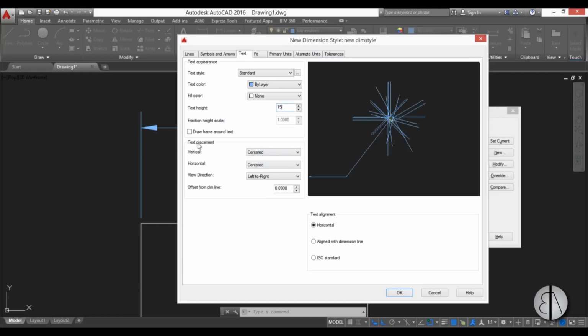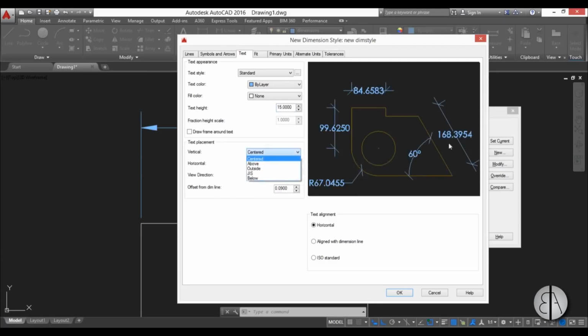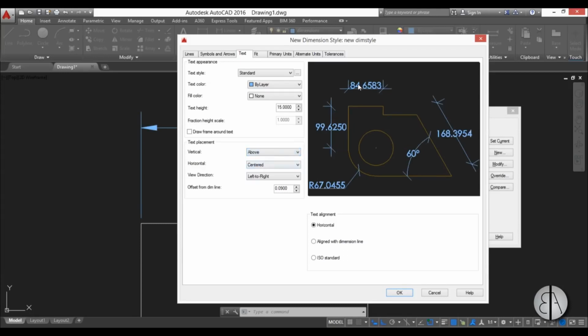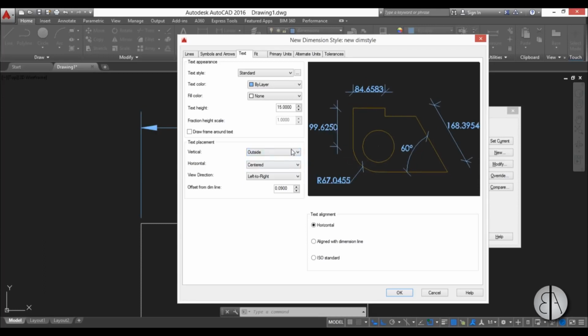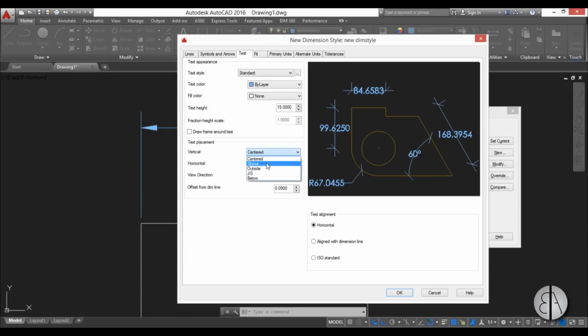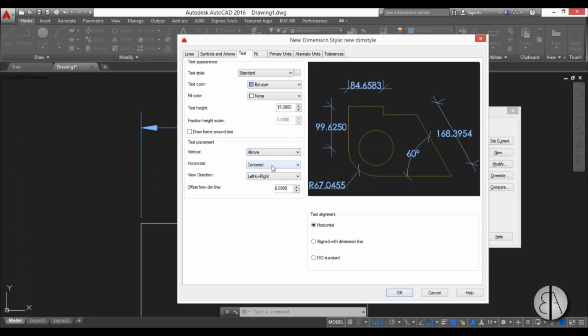And here we have text placement. We have vertical, horizontal, and view direction. I always keep it above. You can see here now it's going back to normal because text is now according to all these line dimensions. Now when we go above, you can see now text is above. If we put it center, now this is outside, centered, it will be in the center, so I like to keep it above. As far as horizontal placement, I like to keep it centered, just in the middle of the dim line. You don't want to move it around. And view direction left to right, as always.